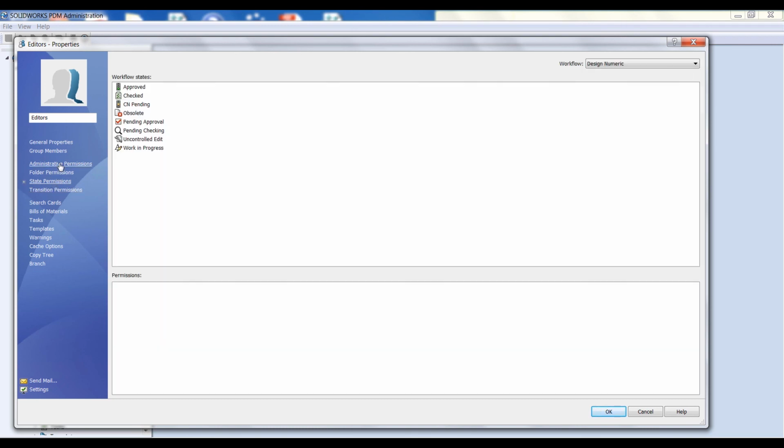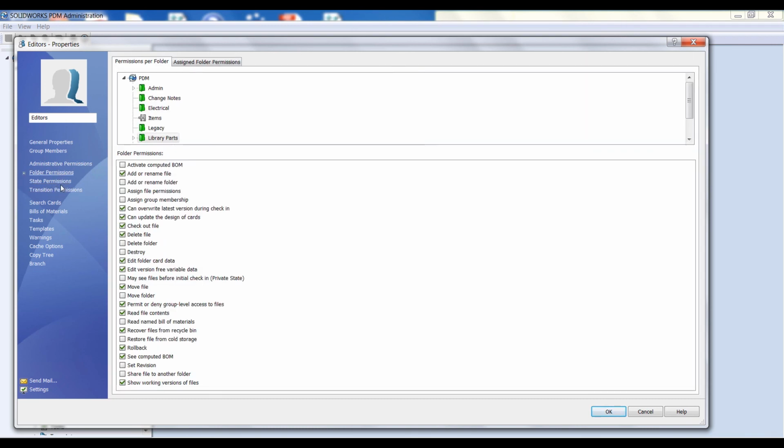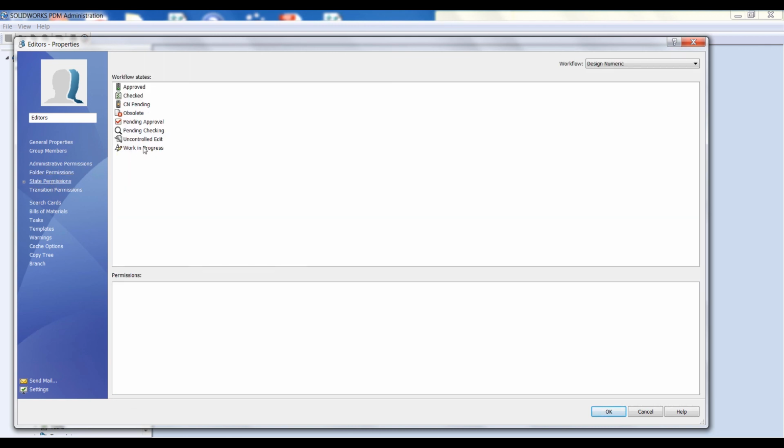Again, the key really is making sure, particularly for folder and state permissions, that they have the correct combination in the folder and in the appropriate state there.